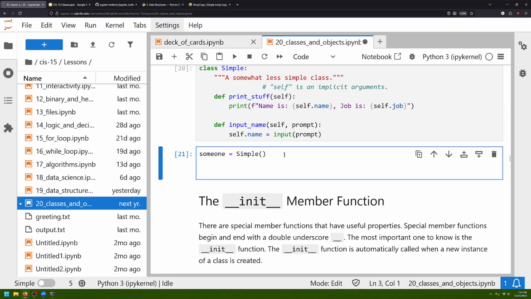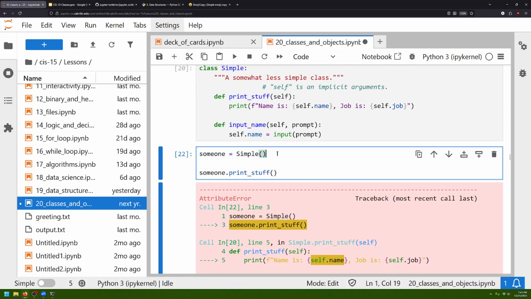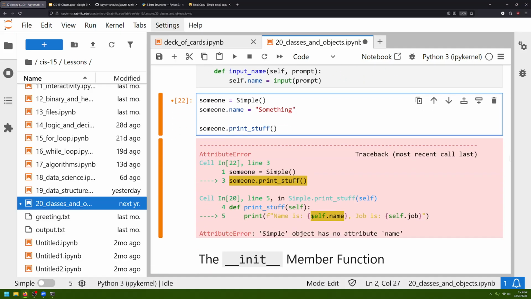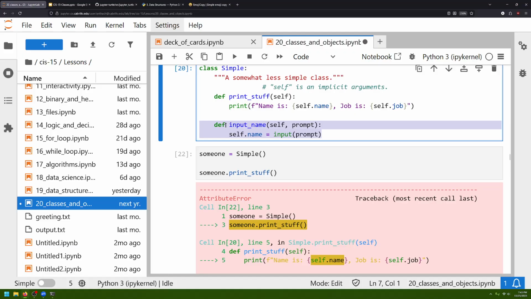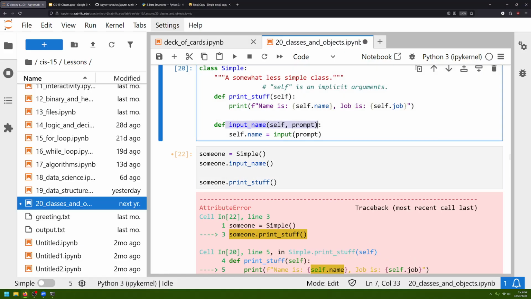If we were to try to print the stuff, someone.print stuff, this is going to give us an error message because the name never got initialized. You could initialize the name manually, like by saying someone.name is equal to something. This would solve this error message, but we did write a function here that will initialize the name for us. So you could say someone dot input name, and this is going to call this function.